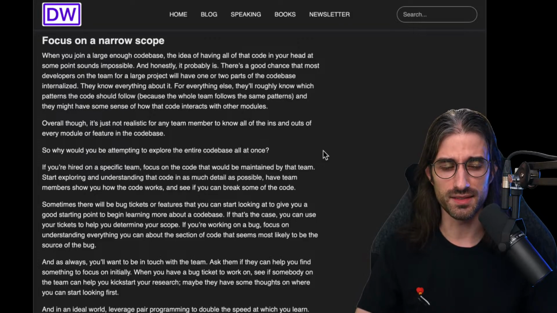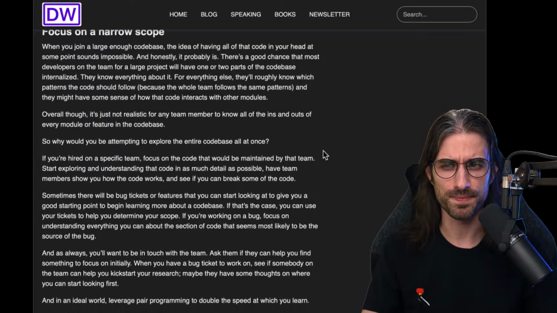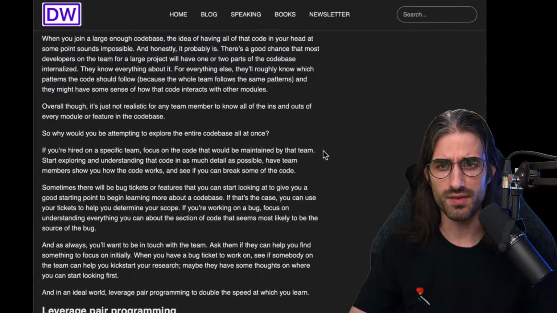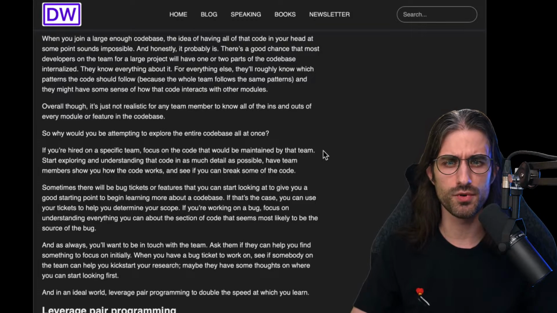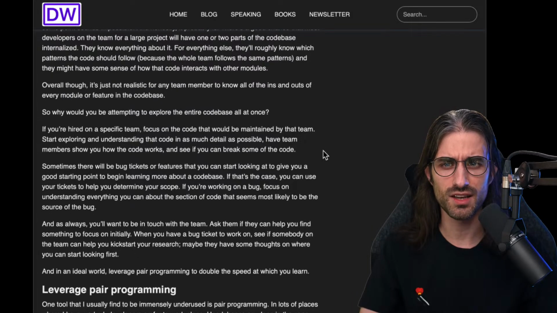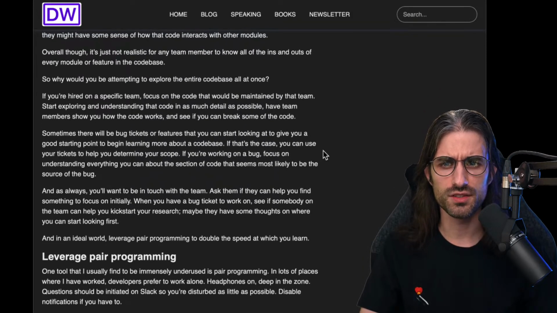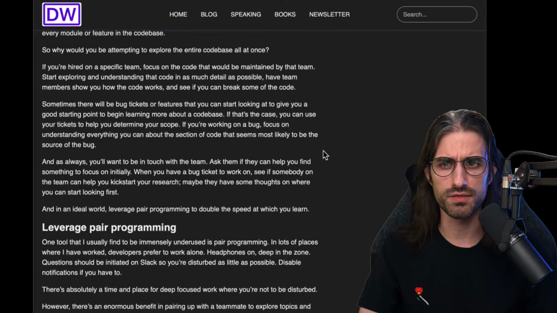So next tip is about focusing on a narrow scope. When you join a large enough code base, the idea of having all of that code in your head at some point sounds impossible. And honestly, it probably is. There's a good chance that most developers on the team for a large project will have one or two parts of the code base internalized. They know everything about it. For everything else, they roughly know which patterns the code should follow, because the whole team follows the same patterns. And they might have some sense of how that code interacts with other modules. Overall though, it's just not realistic for any team member to know all of the ins and outs of every module or feature in the code base.